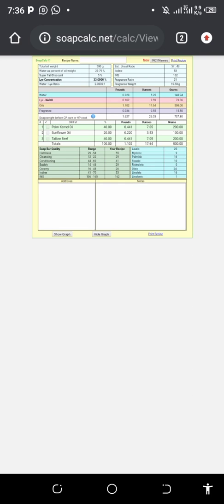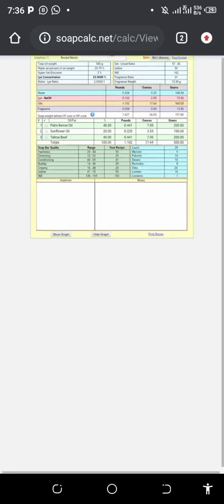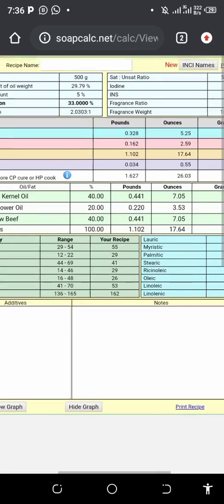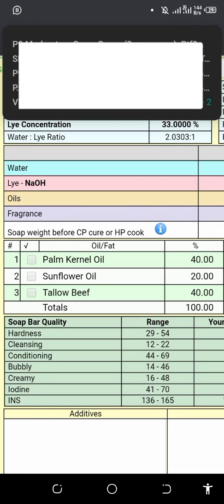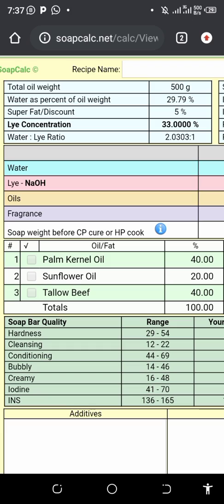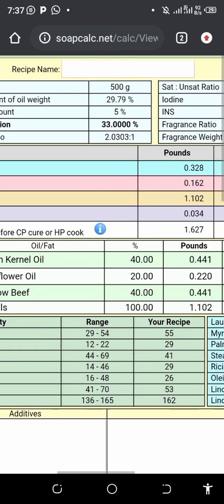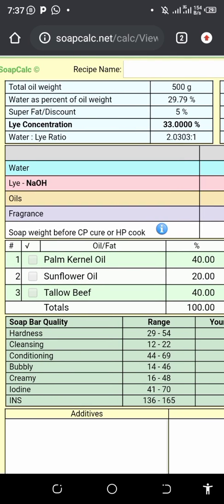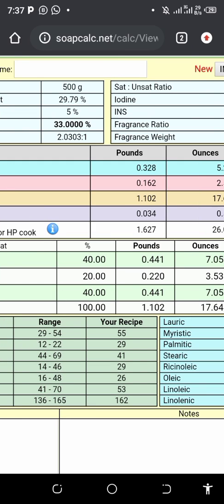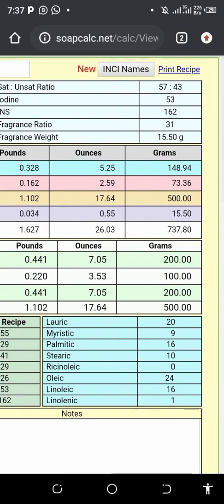Now this is your soap recipe. Let me zoom it. The total oil weight you have is 500 grams. Then water as percentage of oil is 29.79%. Your superfat is 5%. Your lye concentration is 33%. Your water to lye ratio is 2:1. This calculator has given you the amount of water you use, either in pounds, in ounces, or in grams.